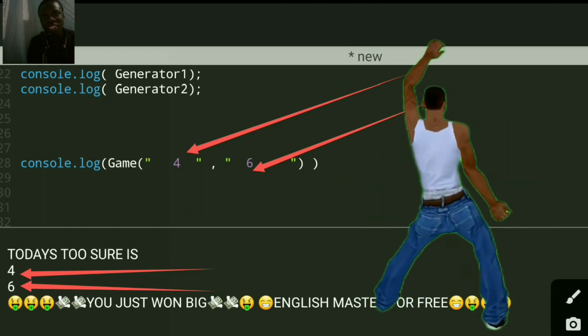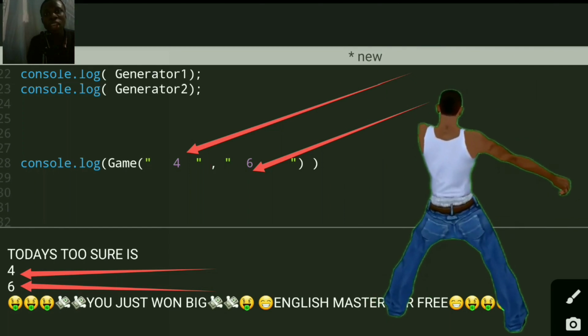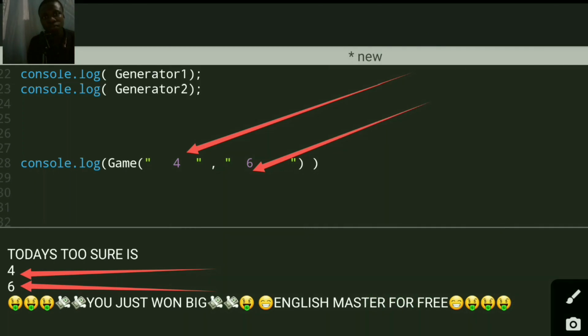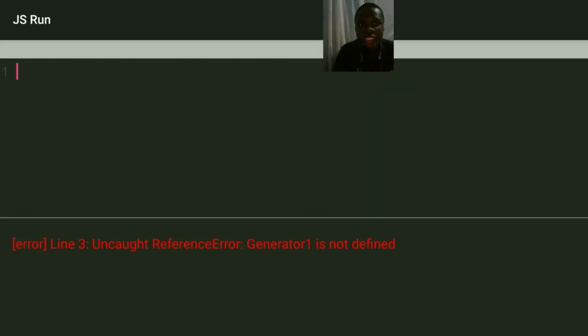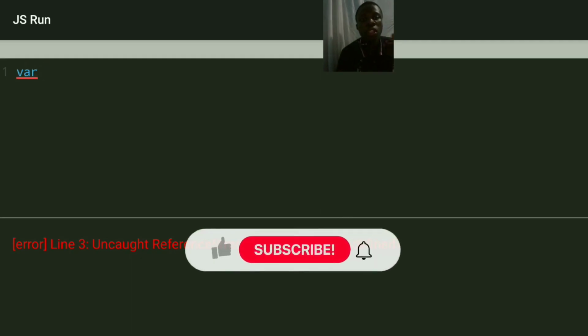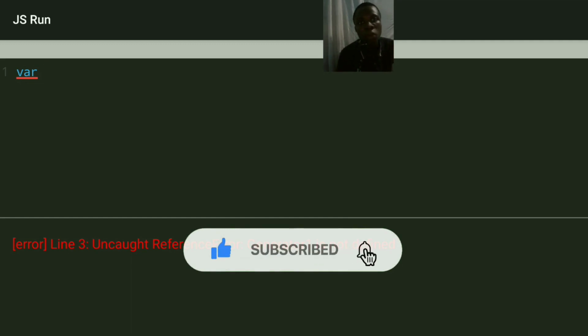All right, so let's learn how to do this, let's take it step by step, one by one. Let's start with the game. I hope you've installed your JS run, which will run your JavaScript codes. We are about to do JavaScript programming. So let's build the game. The game starts with a variable, so var. I want you to just follow me as we go, so be typing as we go.